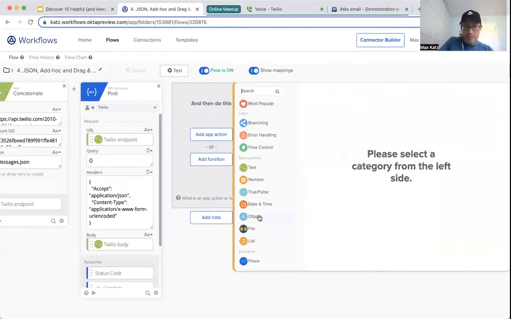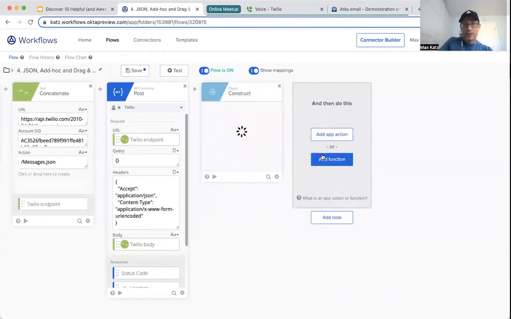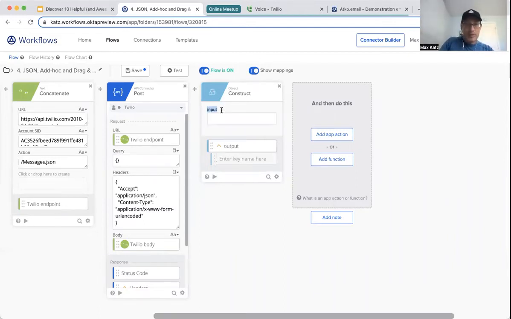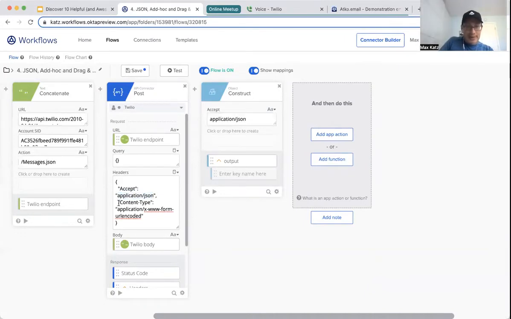actually, let's go here, object, and then construct. And you can create a JSON object here. Let me show you how it looks. You give the field a name, and this will be accept. And now we're going to take this application JSON. And then the second is content type. Just copy it.